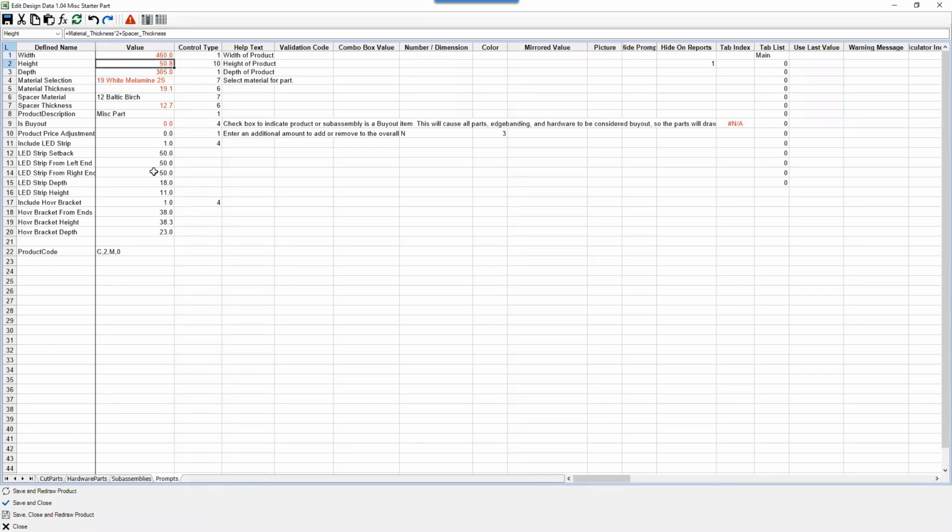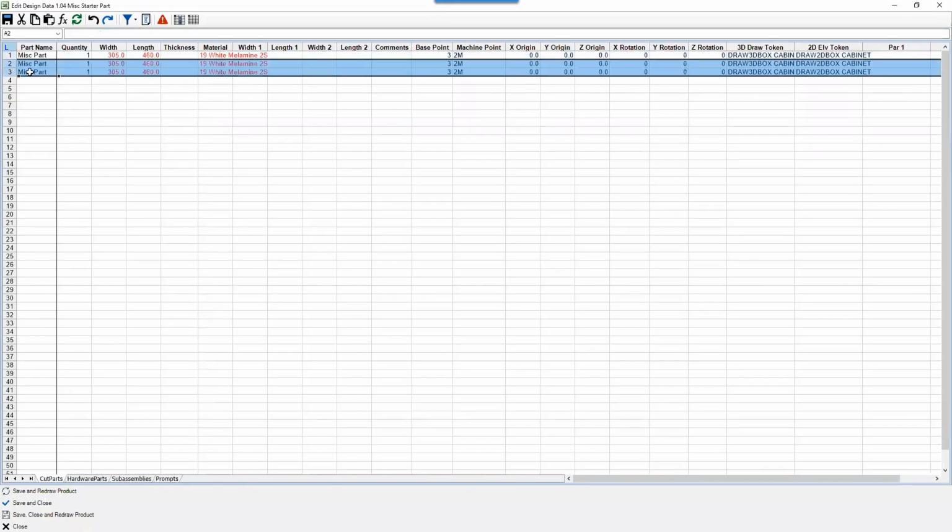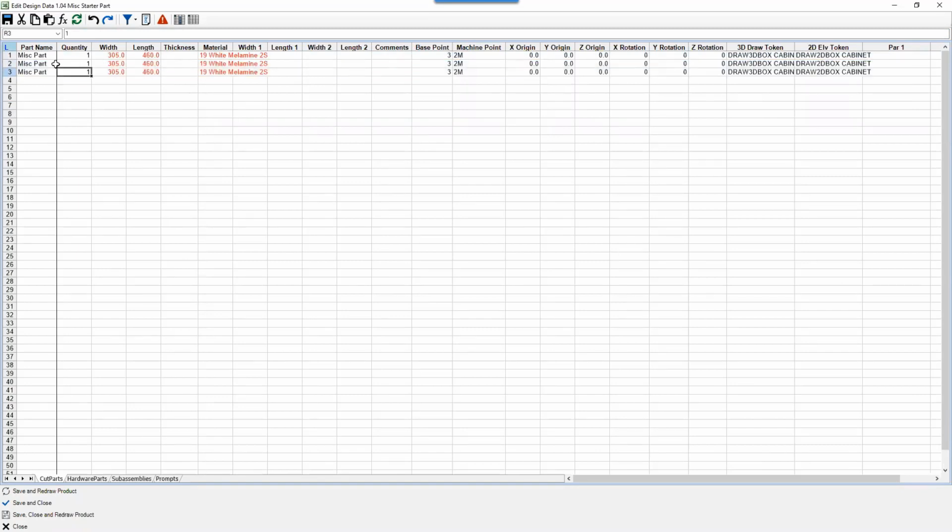So this is going to be a 50 mil or a 2-inch thick shelf. And then we'll just go over to our cut parts and start adding some new parts. And so I'm going to copy that original line and just paste in 2 new ones. And so this is going to be our shelf parts here. So we'll say this is our bottom shelf, this is our spacer, and this is our top shelf.